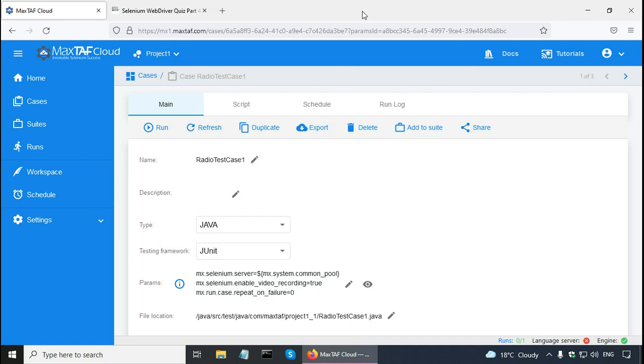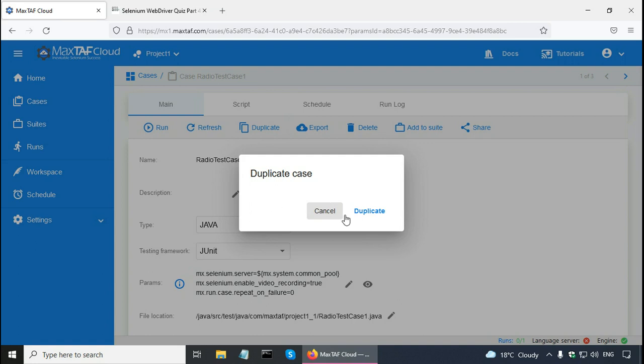Now in MaxTAF, I don't want to repeat the code that is already written. So what I can do is I can duplicate the test case by clicking on the duplicate button here, and click on duplicate.